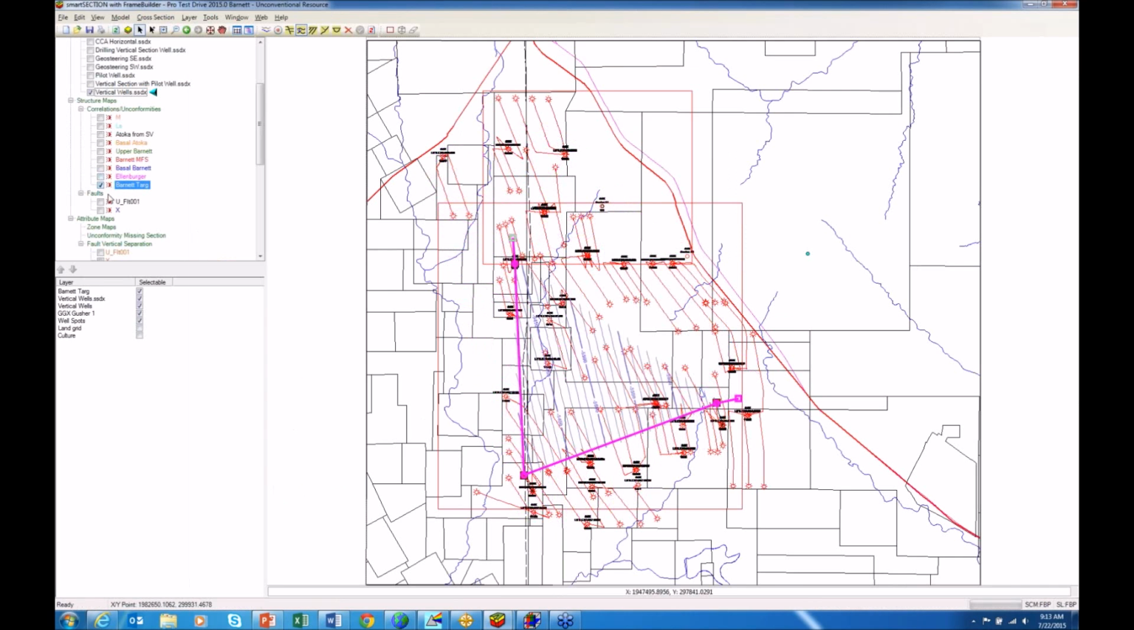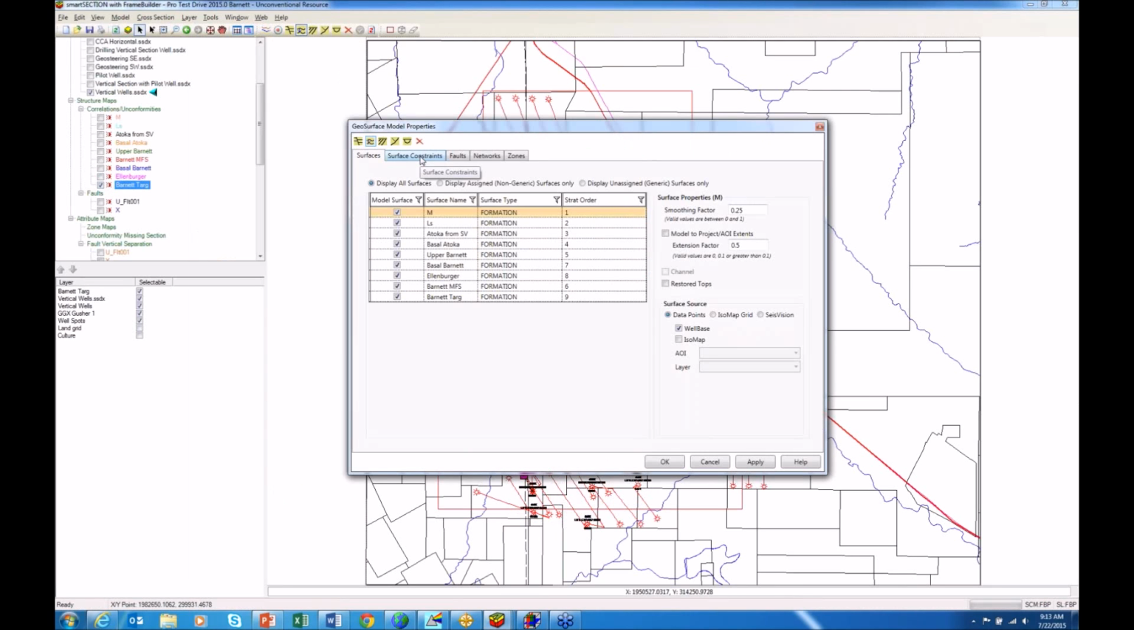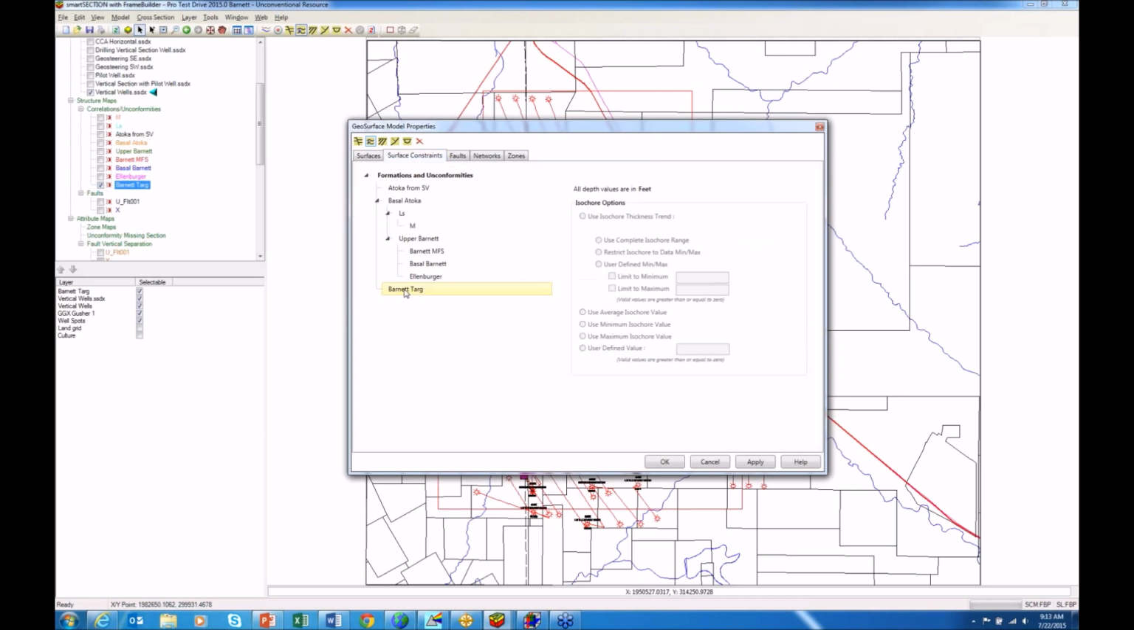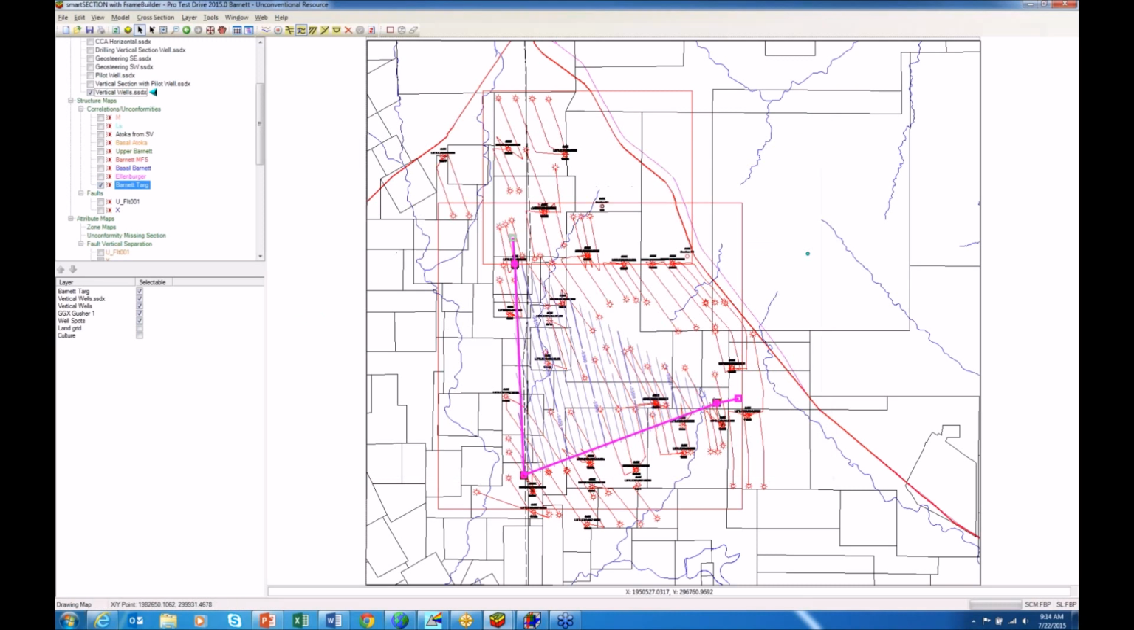Turn on the Barnett target surface, and again, it's only modeling these 3 wells. But because I do have that topology engine behind me, if I come back in here and I put the Barnett target within its correct stratigraphic position within the hierarchy of the constraints, it will be modeled now in 3D over the area that I have actual control. Now this is all currently with well control.